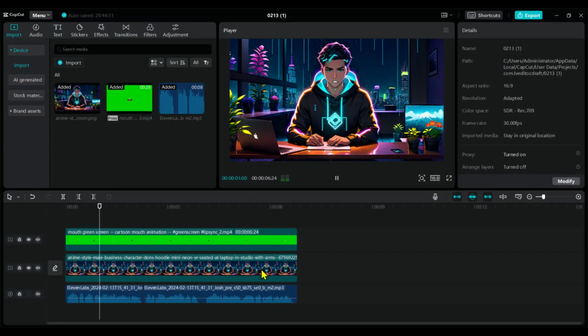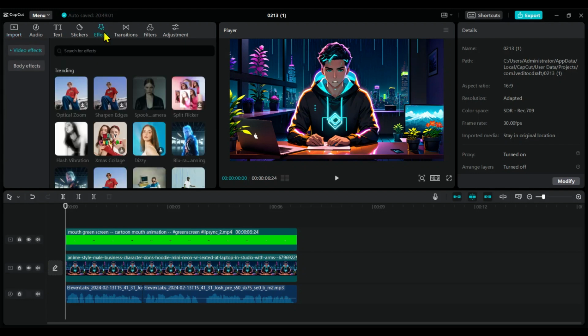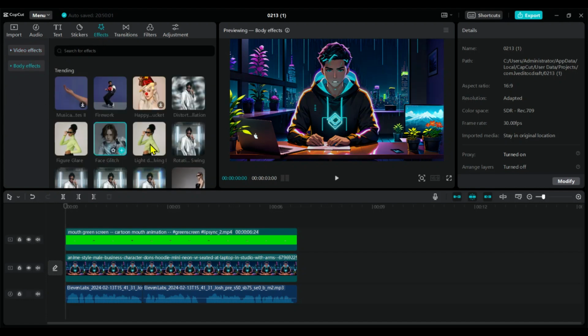This is how you can create AI talking characters and use them in your videos. And if you are aiming for that extra wow factor, you can apply some CapCut body effects. To do so, first you need to click on effects, then click on body effects. For example, let's apply this one.